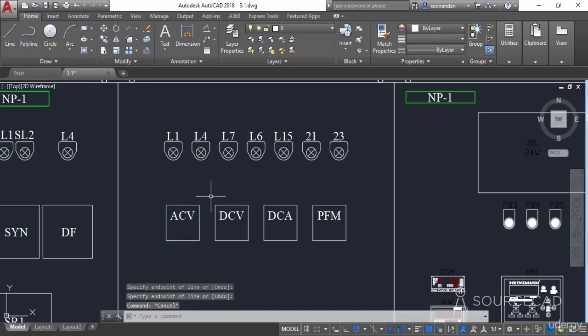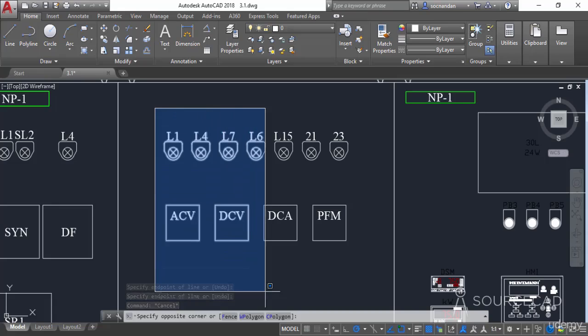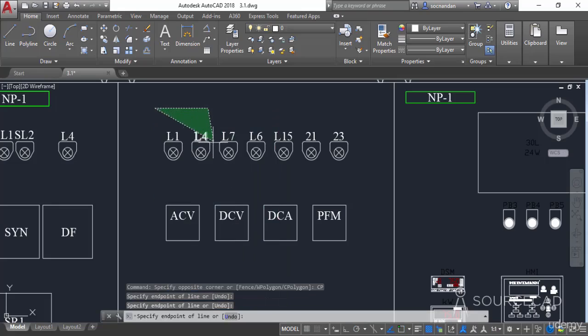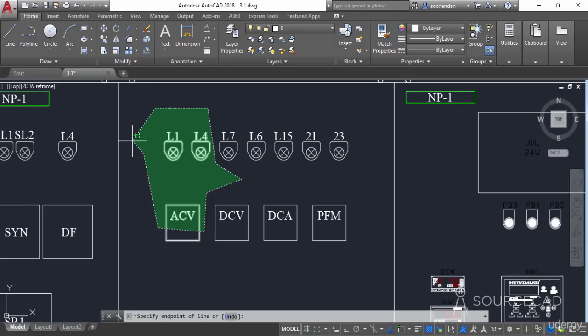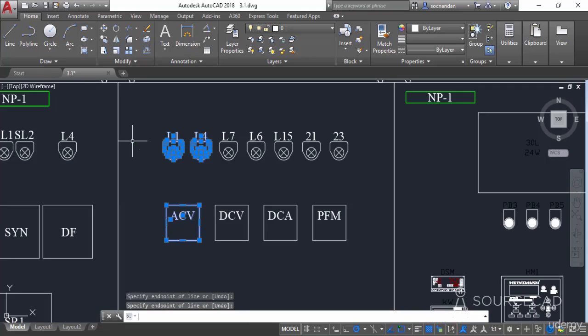In a similar way, we can make a crossing polygon also. So click anywhere in the drawing area to start the selection set, and now click on this crossing polygon option from the command line. And now we can make a crossing polygon which is similar to the window polygon, but in this case all the objects which even touch the boundaries of this crossing polygon will be included in the selection set. And obviously in this case the ACV text and this block are simply touching the boundaries, and they are also included in the selection set. So now press enter, and here we have it. The objects are now selected.